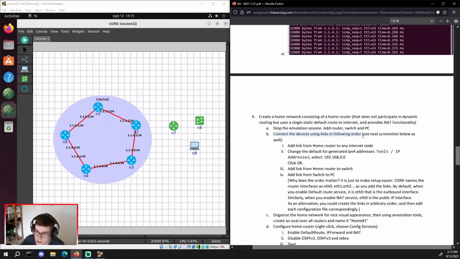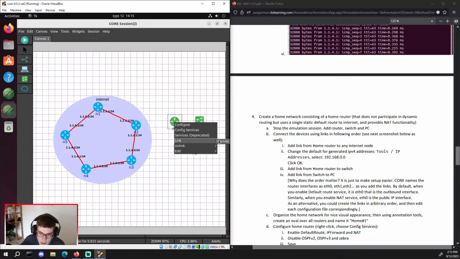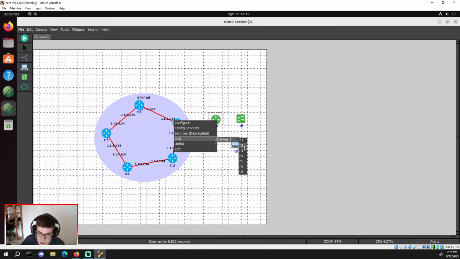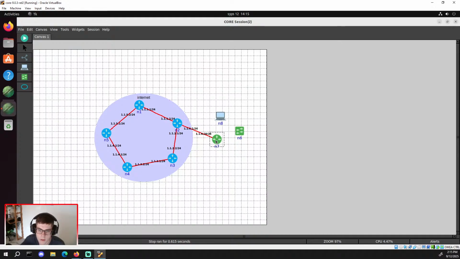Connect the devices using links in the following order. See the next screenshot below as well. Add a link from the home router to an internet node. So we're going to right click this and do link canvas. Oh, okay, I guess we have to go big screen. Canvas and 2. There we go. I'm going to do it this way so we can see the IP. Definitely make enough space so that when it adds the link speed, you can see it, because now we know that it puts the link speed right in between the two numbers.